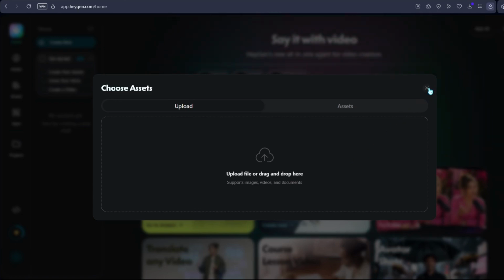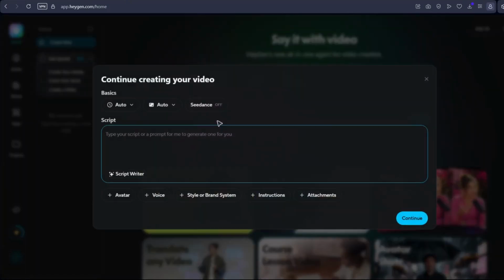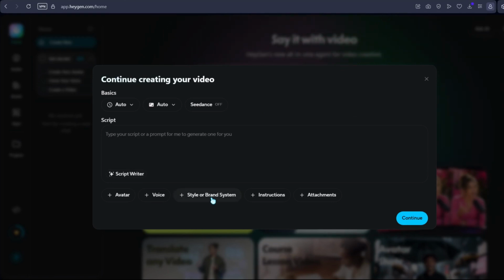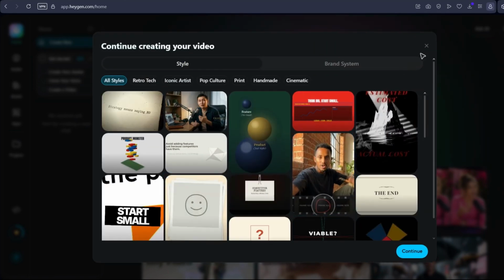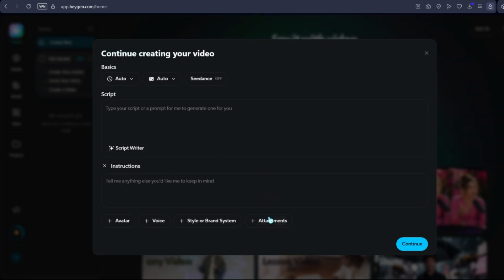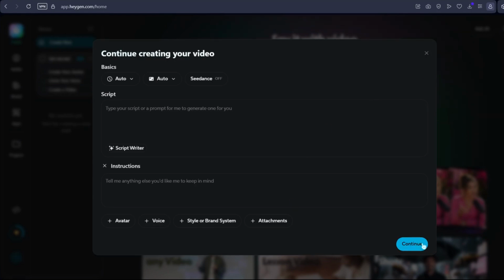Now it's time to start assembling the video. Click here on Options. This allows you to bring all of your assets together in one place. First, add your script. Then select your avatar. After that, choose your voice. Next, select your preferred style or brand settings. You can also provide custom instructions to the AI if you want specific results. Finally, attach all of your files by clicking on Attachments. Once everything has been configured, click on Continue.